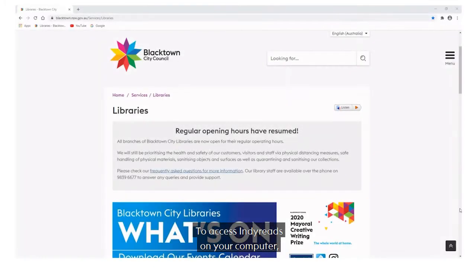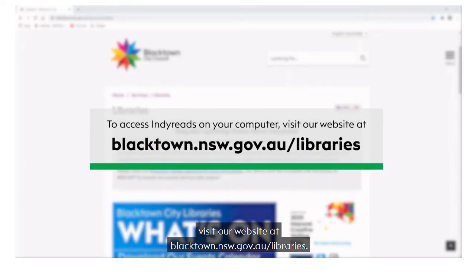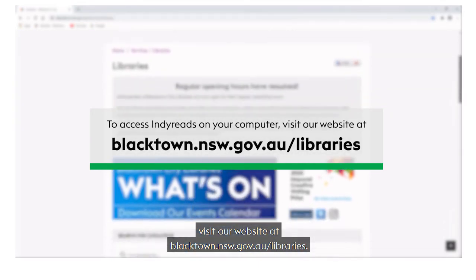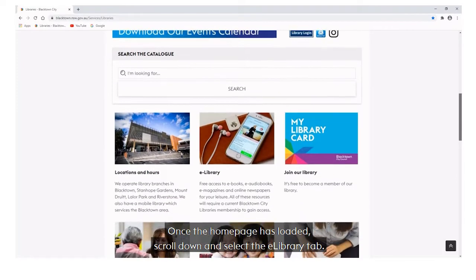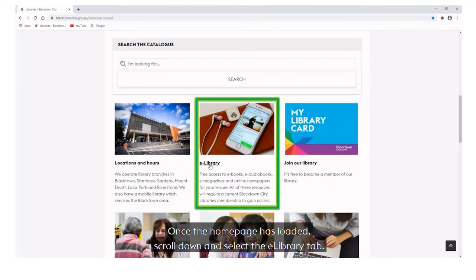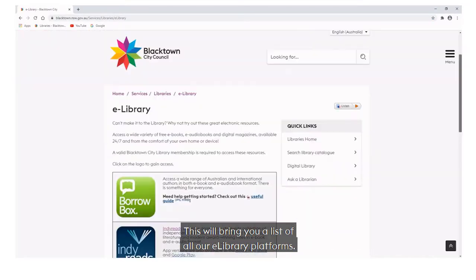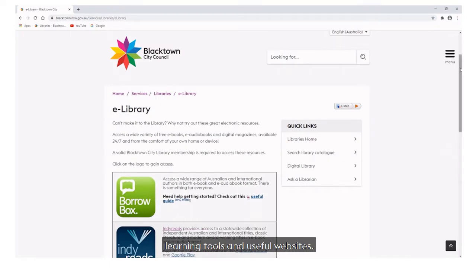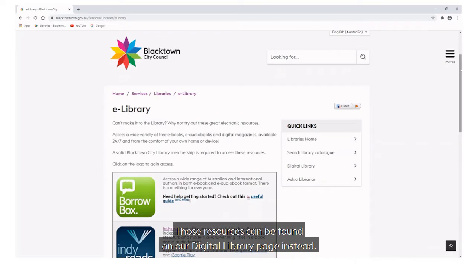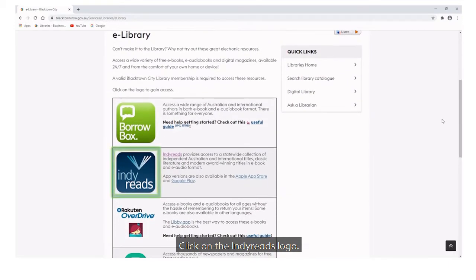To access IndyReads on your computer, visit our website at blacktown.nsw.gov.au/libraries. Once the homepage has loaded, scroll down and select the eLibrary tab. This will bring your list of all our eLibrary platforms. This does not include our other resources like databases, learning tools, and useful websites. Those resources can be found on our digital library page instead. Click on the IndyReads logo.